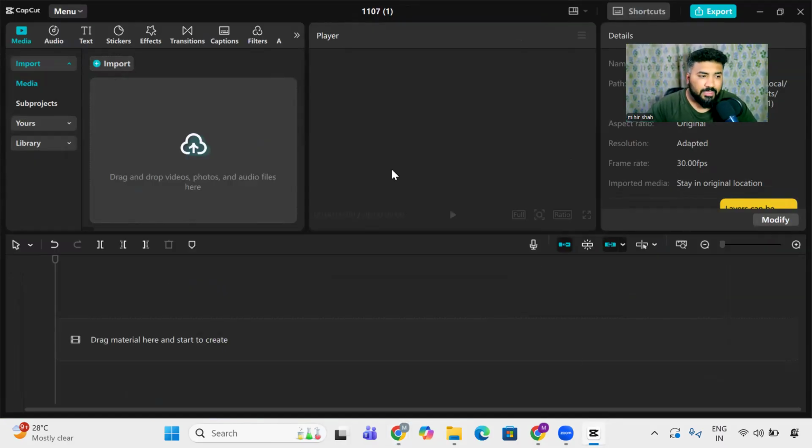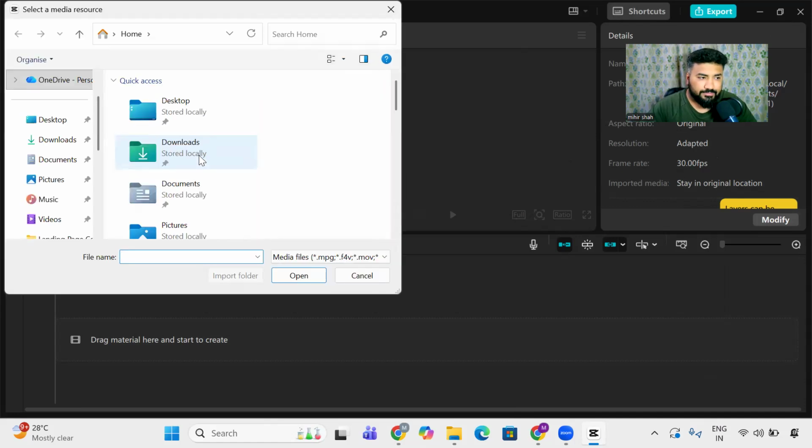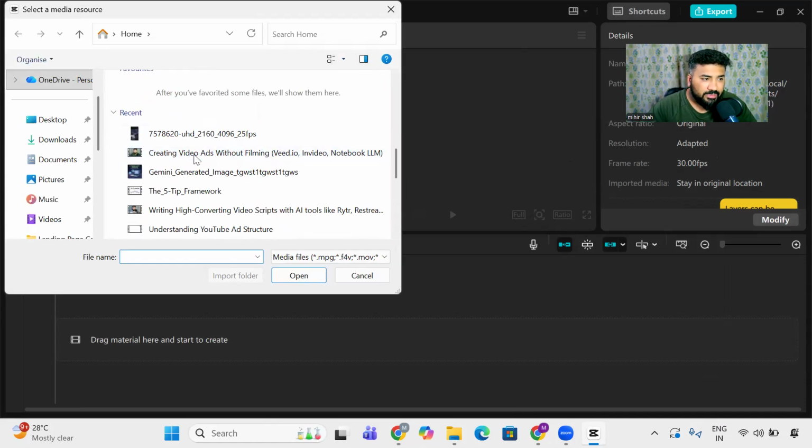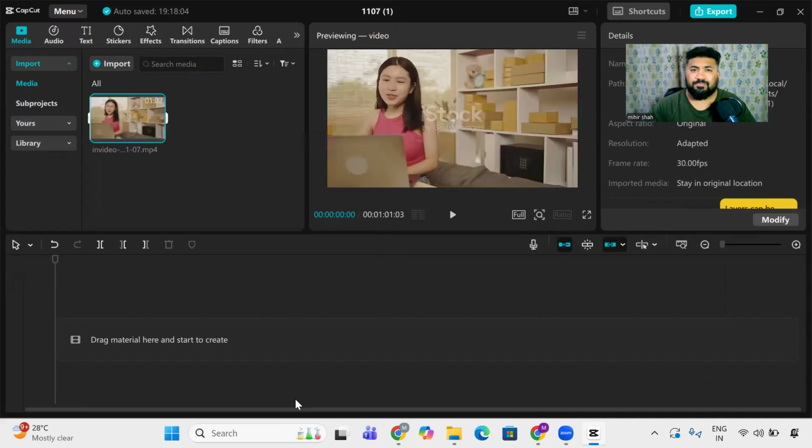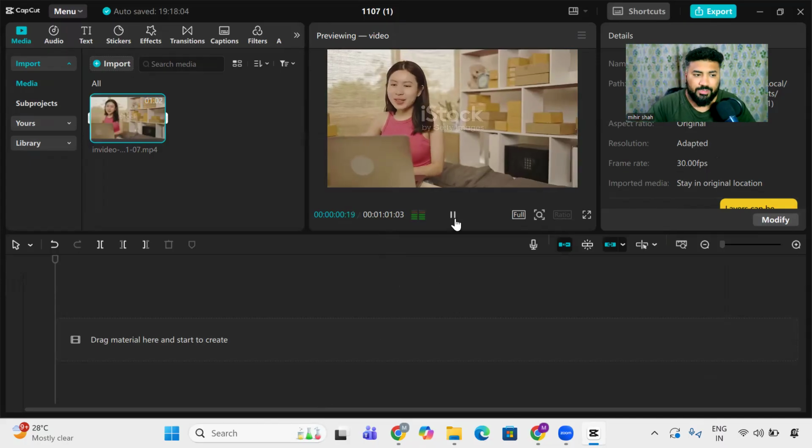CapCut will function. If I come here, I click on upload, and we've just downloaded this InVideo thing, which is I think in my downloads. Yeah, right, my InVideo. You can also download your video that you created on the other site, which was NotebookLM by Google. So you can see this video over here.